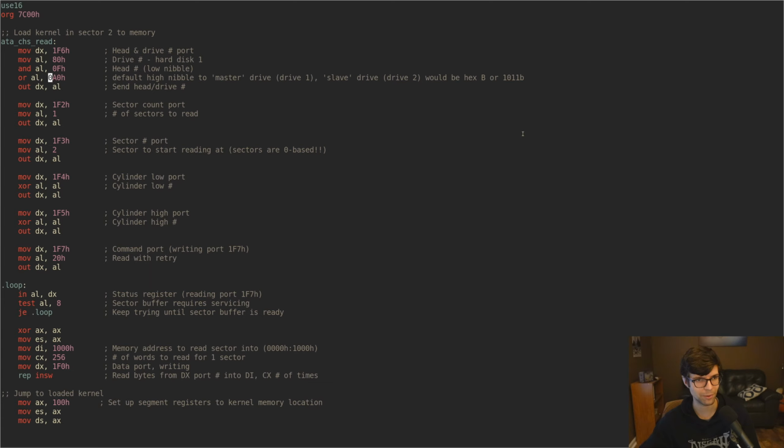But I'm using that, and then I'm ORing AL, like the OS dev example. I'm ORing it with A0 for the master drive, or if people don't like that, I could call it the primary drive. I don't know, primary and secondary, they called it master and slave. I'll call it primary and secondary. So A0 primary drive is going to be in the high nibble for the head and drive port, and then we're going to write it out to DX, which we moved to 1F6. That's all I'm doing there. If you want to use the secondary drive, this will be B0 or 1011 in binary.